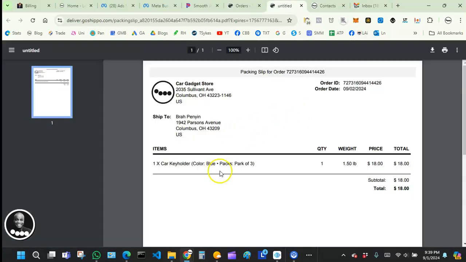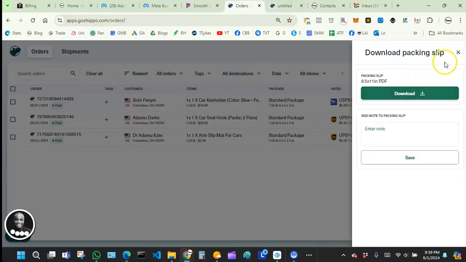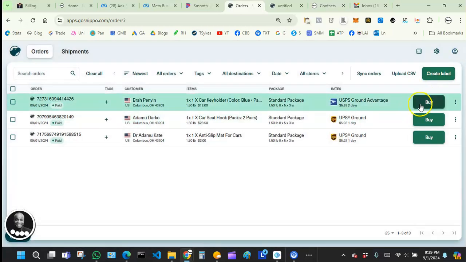And I have my packaging slip right here. This is the slip that is going to go inside of the package. After I have this printed out, I could just click this to print out. I'll print it at the end of the video. So after I have the packaging slip, I can go ahead and buy.